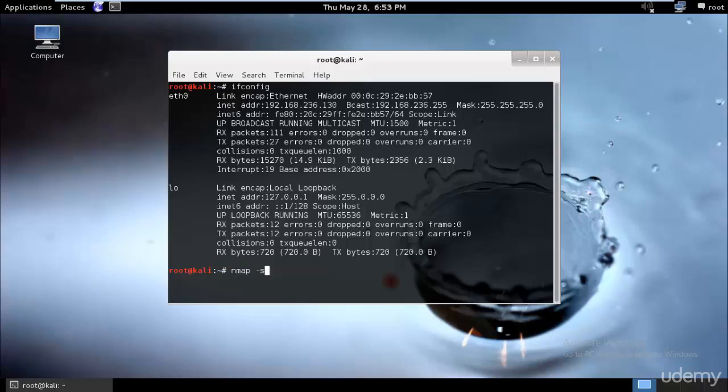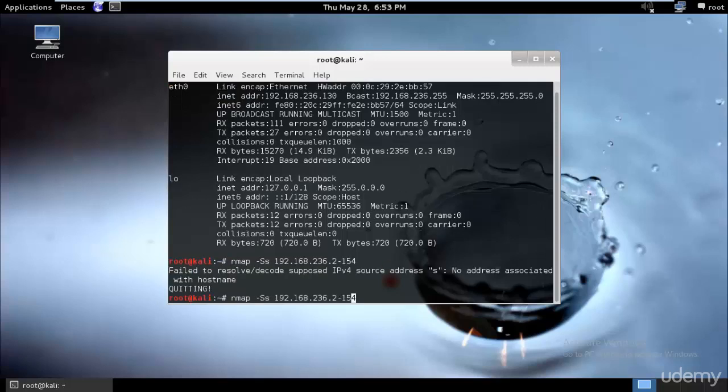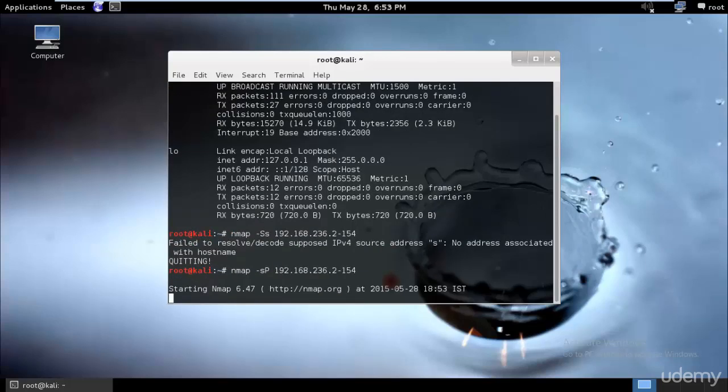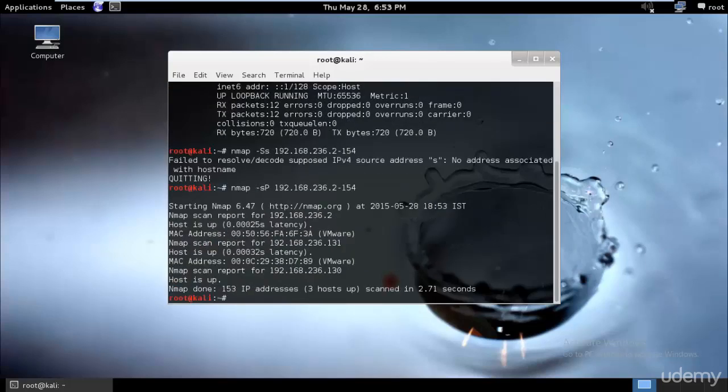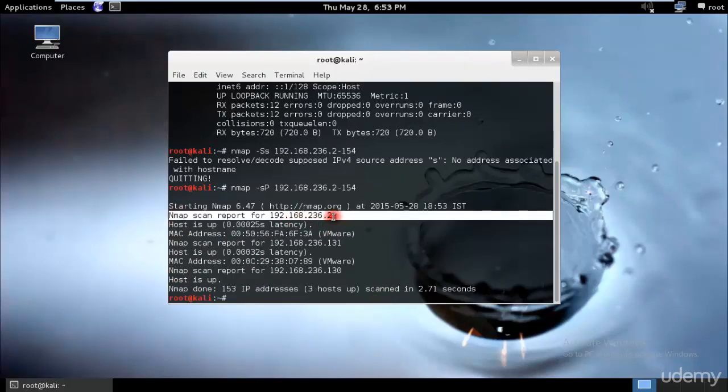I believe it's SP or SS. I believe it's SS. 192.168.236.2 to 154, and let's check. If I remember properly, then it should be this. What this would do, okay, I believe it's SP or SSI, I don't remember exactly. I believe it's SP. Perfect. Okay, perfect. It's SP. So as you can see, nmap scan report for 192.168.